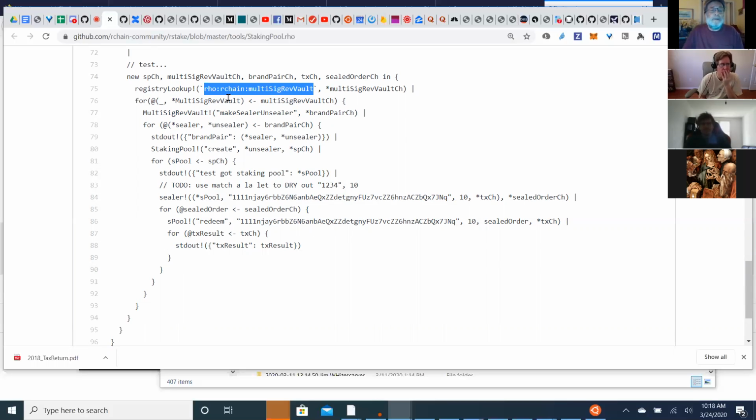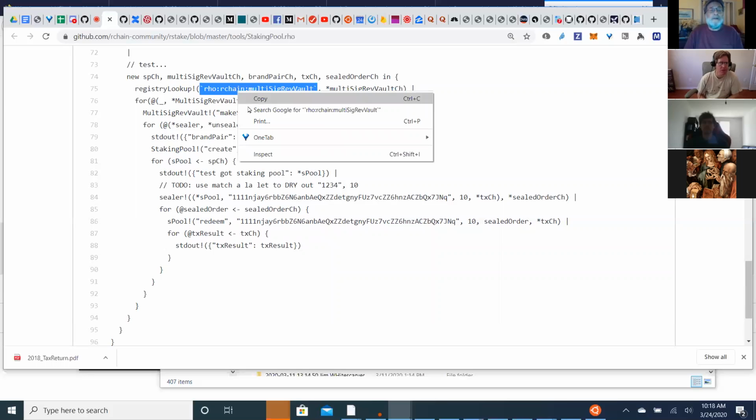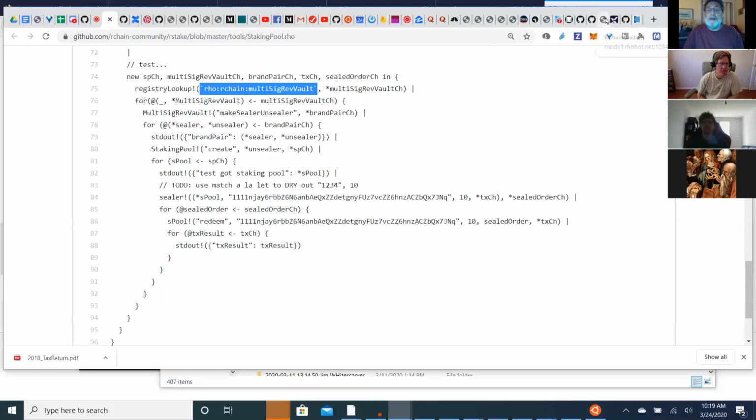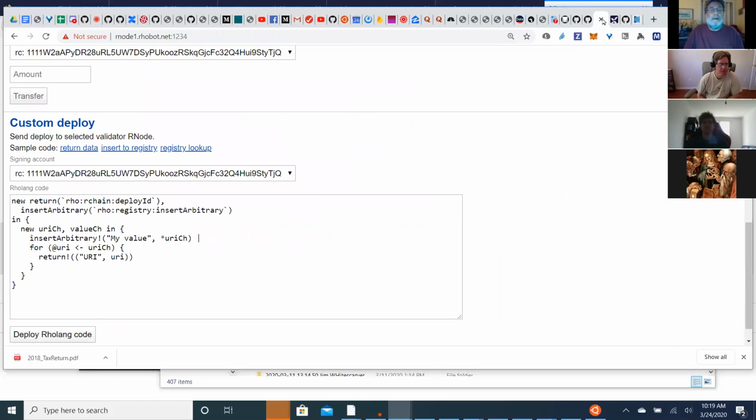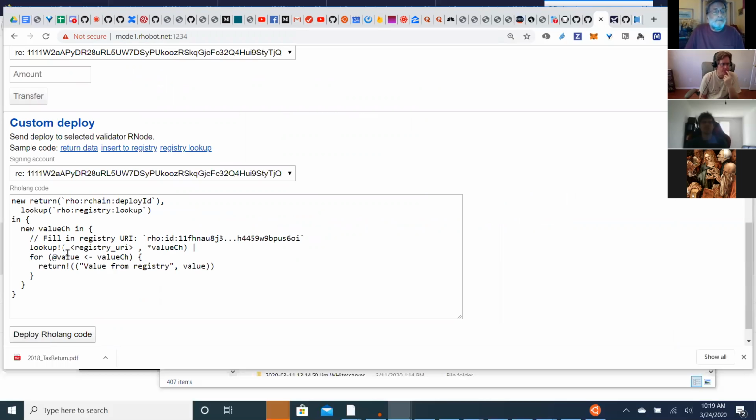So here we're looking up the address of the multi-sig vault, right? I did try to run this yesterday, and I did have some problems with it. We could test this to make sure that it works okay. So is that what we're looking at now? The lookup for the multi-sig?